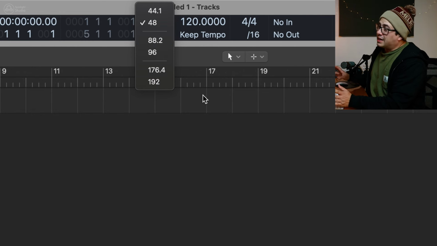And you can always change this at the start of a session. If you're about to start mixing a song, you can change it to your sample rate and then drag your files in. Logic's usually pretty clever, and if you drag files into a session, it'll ask if you want to change the sample rate.